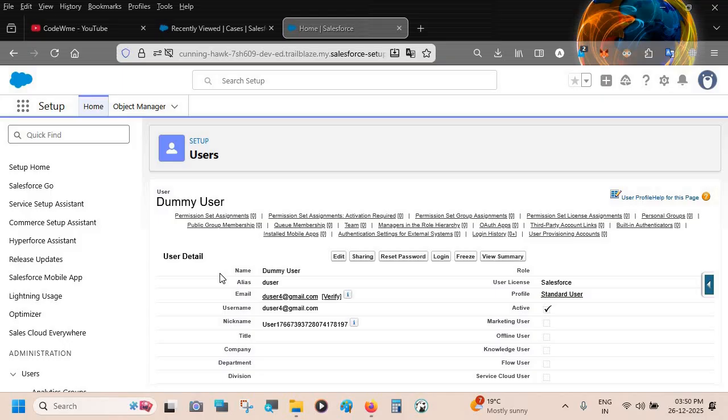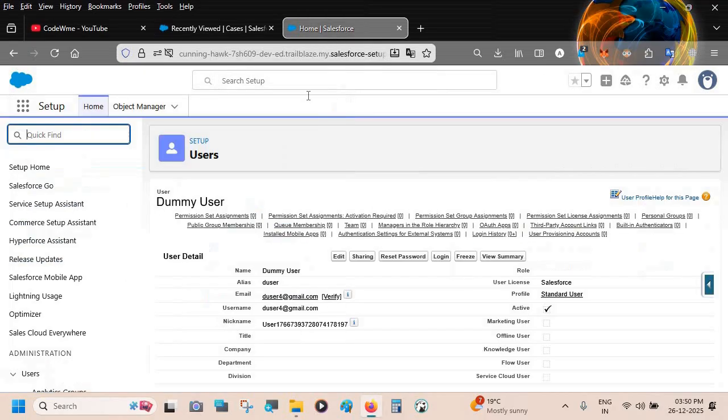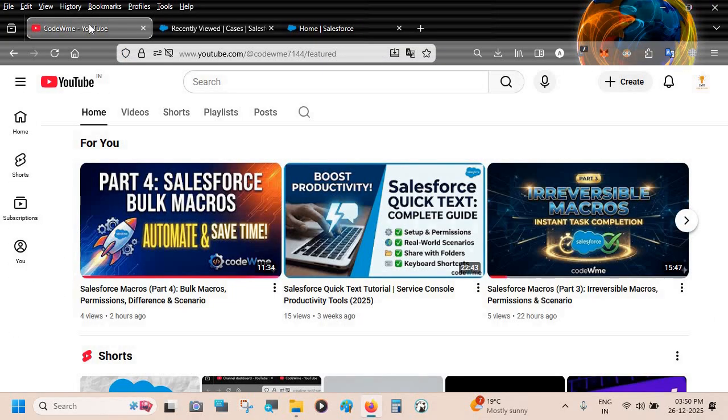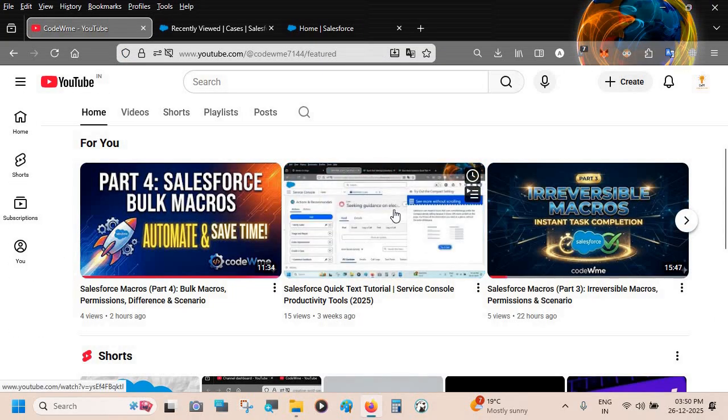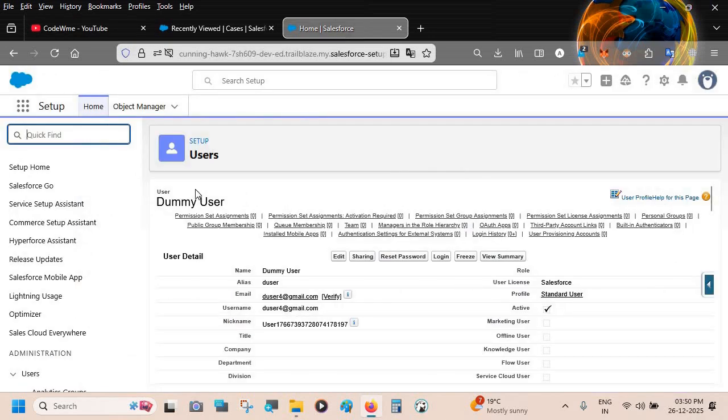Hello guys, in this video I will show you how we can share macros with users. So this is a dummy user that I have created, and I will share these three macros that we have created till now with this dummy user. The process of sharing macros in Salesforce is similar to what we have in Quick Text. So first we need to enable the settings to share macros.